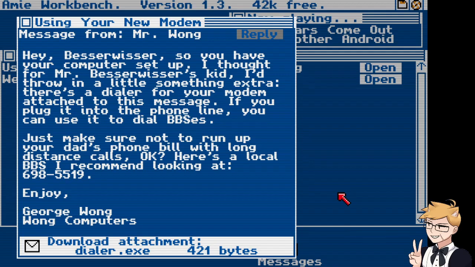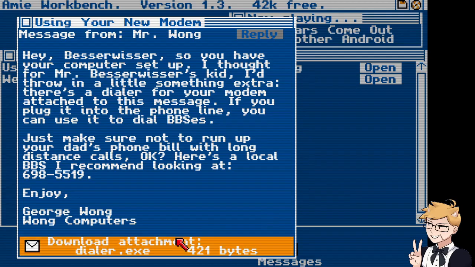Message from Mr. Wong. Hey, Besser Wisser. So you have your computer set up. I saw from Mr. Besser Wisser's kit. I throw in a little something extra. There's a dialer to your modem attached to the message. If you plug it into your phone line, you can use it to dial BBSs. Okay, we can get to the internet, because that's how you did it back then. Just make sure not to run up your dad's phone bill with long distance calls, okay? Here's a local BBS I'm currently looking at. Enjoy, George Wong. Wong Computers. Okay, we have Amy Microsystems and Wong Computers. Dialer. Okay.